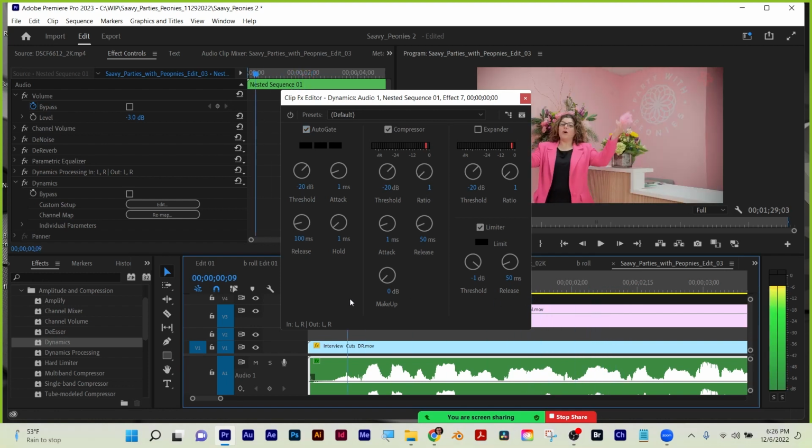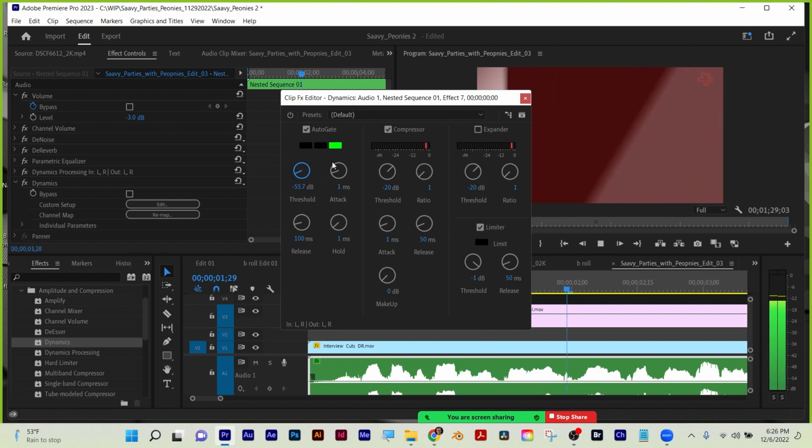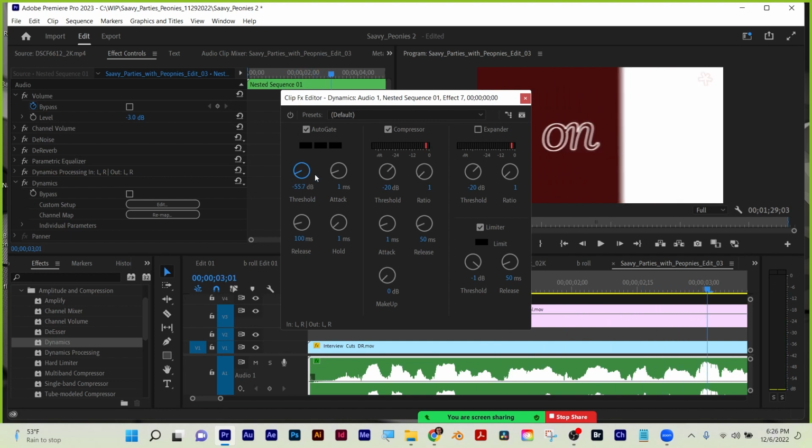I'm going to scrub through. See that? A lot of it is being clamped, meaning it's not being allowed to breathe. It's going to sound a little phony and fake. This is set too high. So if I turn the dial to something more like -55, let's watch it again. I'm getting less of a warning. I do this by ear. I usually give it some allowance.